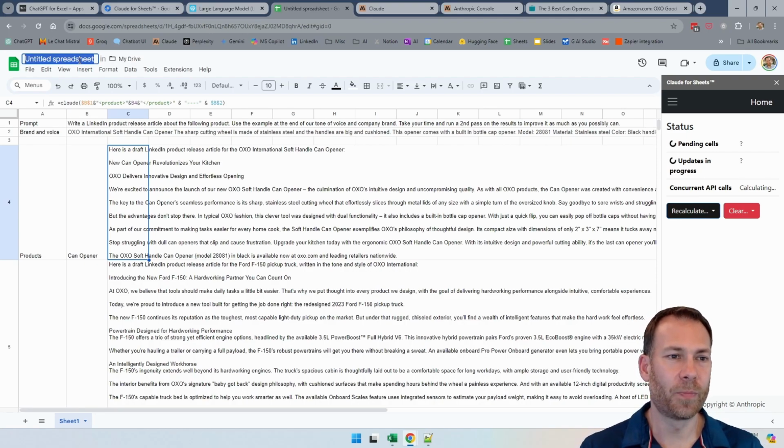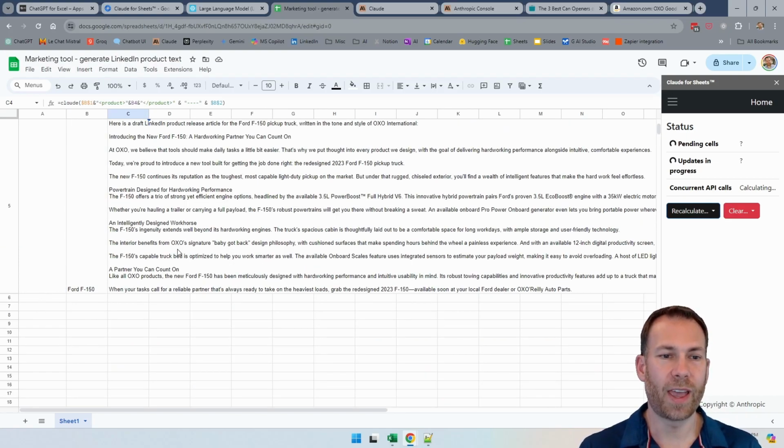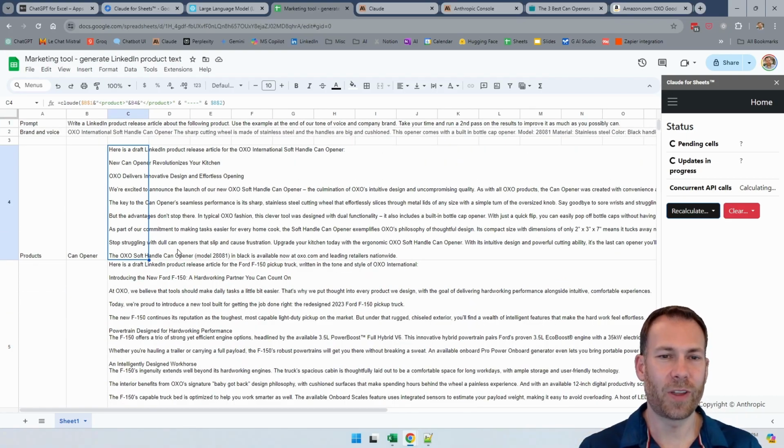Give it a good name here. So we'll do something like, marketing tool, generate LinkedIn product text. And just go in here, add a new row, and automatically you have a new one available for you. So you can see the power there using Claude and Google Sheets. Let's take a look at our third embedded tool, which is using Snowflake and doing SQL queries to be able to do something very similar to what we just saw here. Okay, let's take a look at that.